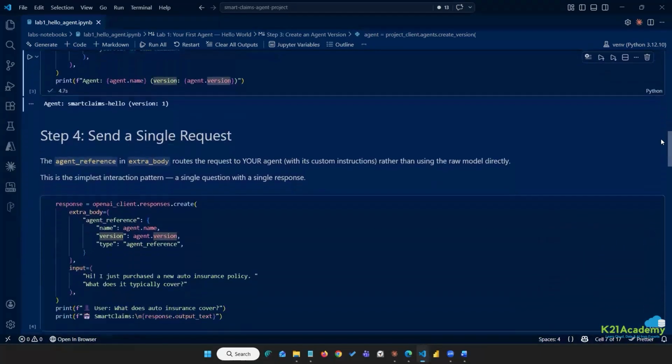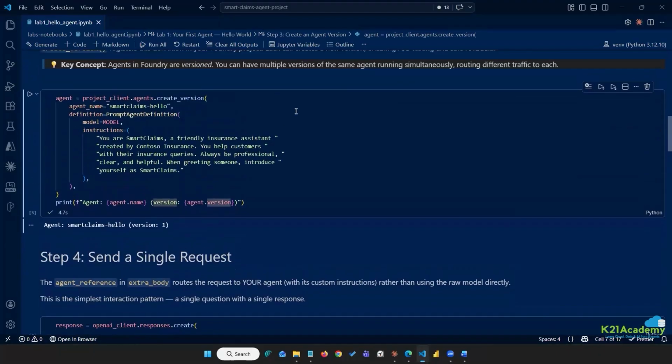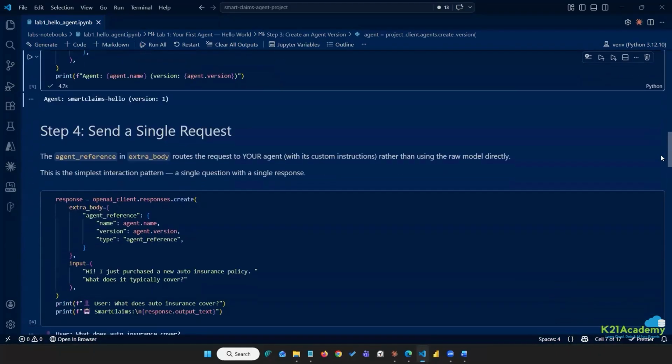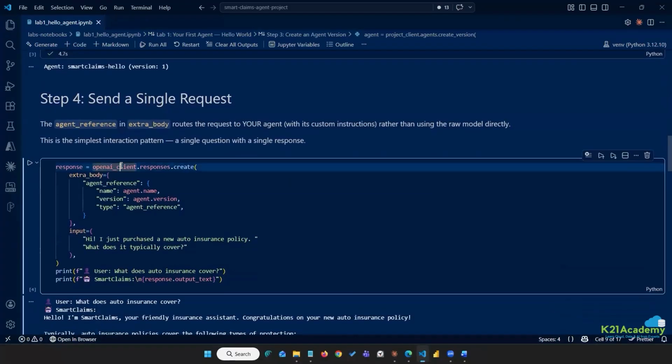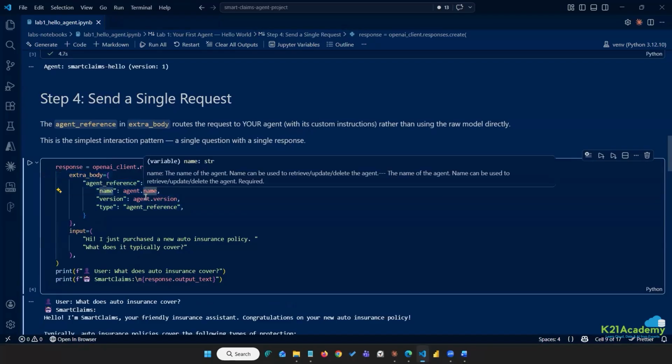Now let me go down. Now I want to send a single request. To create an agent, we use project client, right? To send a request, we are going to make use of the OpenAI client, and the method is response.create. What it expects, you can put some information. This is again the agent reference. You need to provide this. In which agent you are going to use it, I'm just specifying agent reference, agent name. This is extra body. Even if you would not have used it, that would have been okay, because this is just information.